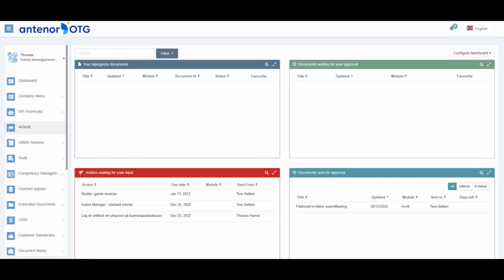Welcome. This tutorial will take you through the Action Manager module. The new Actions module will provide you with a simple way of setting up plans, distributing tasks, and creating checklists.